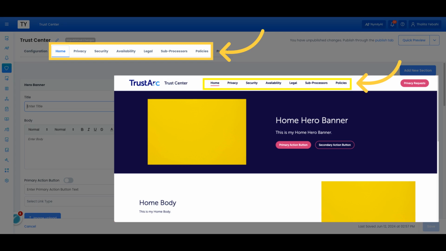Home, Privacy, Security, Availability, Legal, Sub-Processors and Policies are the sections that can be part of your Trust Center and, if activated, will be the menu options that will be displayed at the top of your Trust Center page, as highlighted in the image that is a preview of a Trust Center.